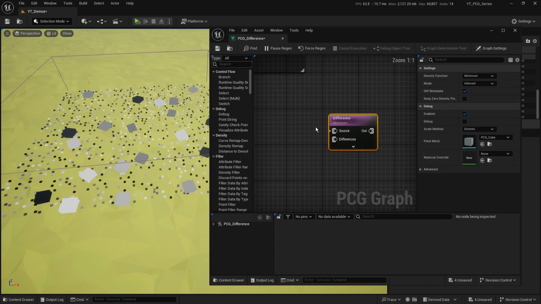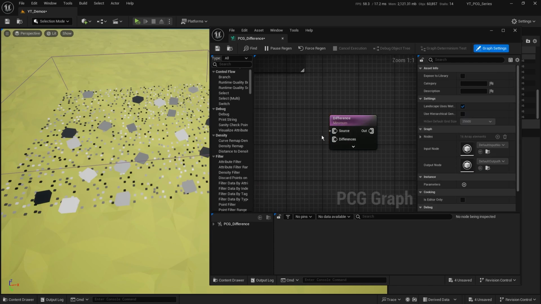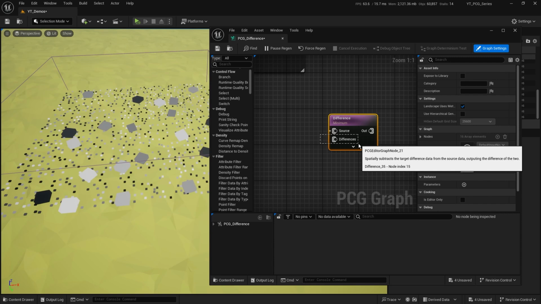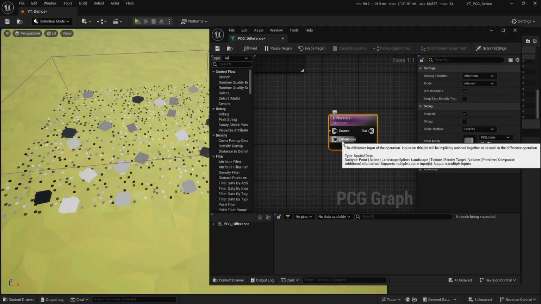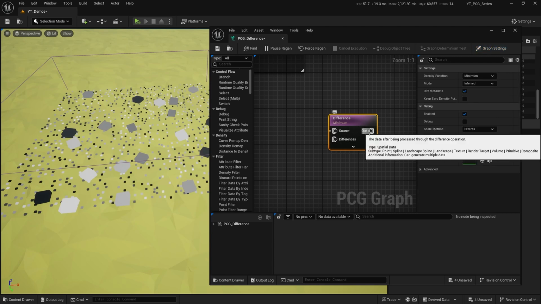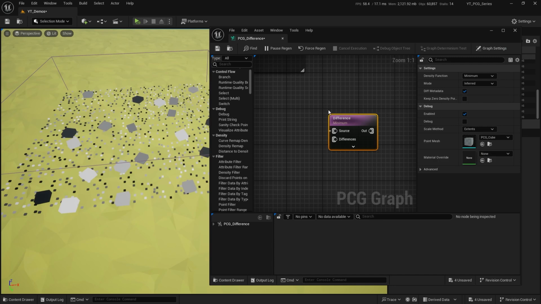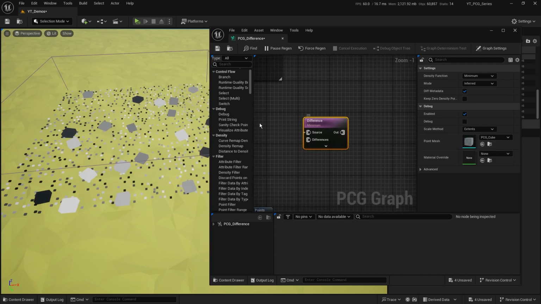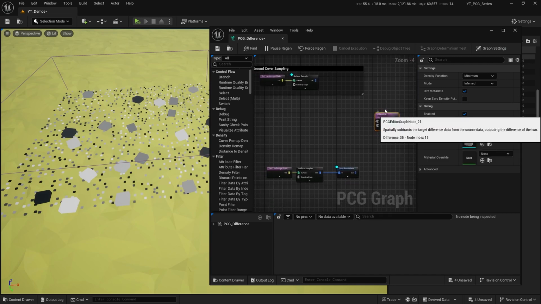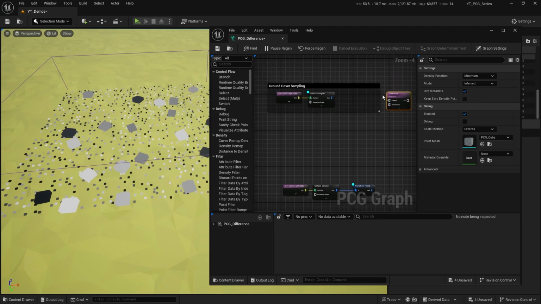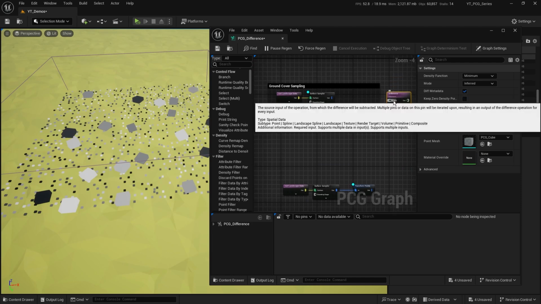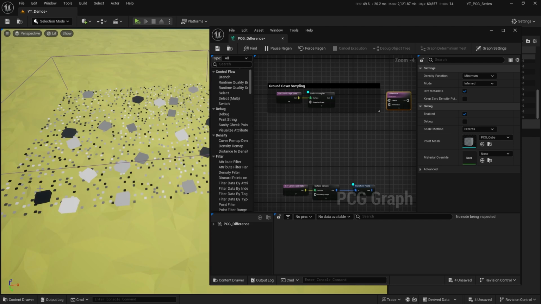So we search for this one, and you can see we have a source input. And then we have the differences. These are the things that need to be subtracted and removed from this. And then the output is going to be whatever points are left from that. So we're going to do this on the ground cover sampling. I'm going to use the ground cover sampling as my source, so it's going to give me all of these tiny little points. And the difference is the thing I'm going to use to remove any points where there is a big rock.